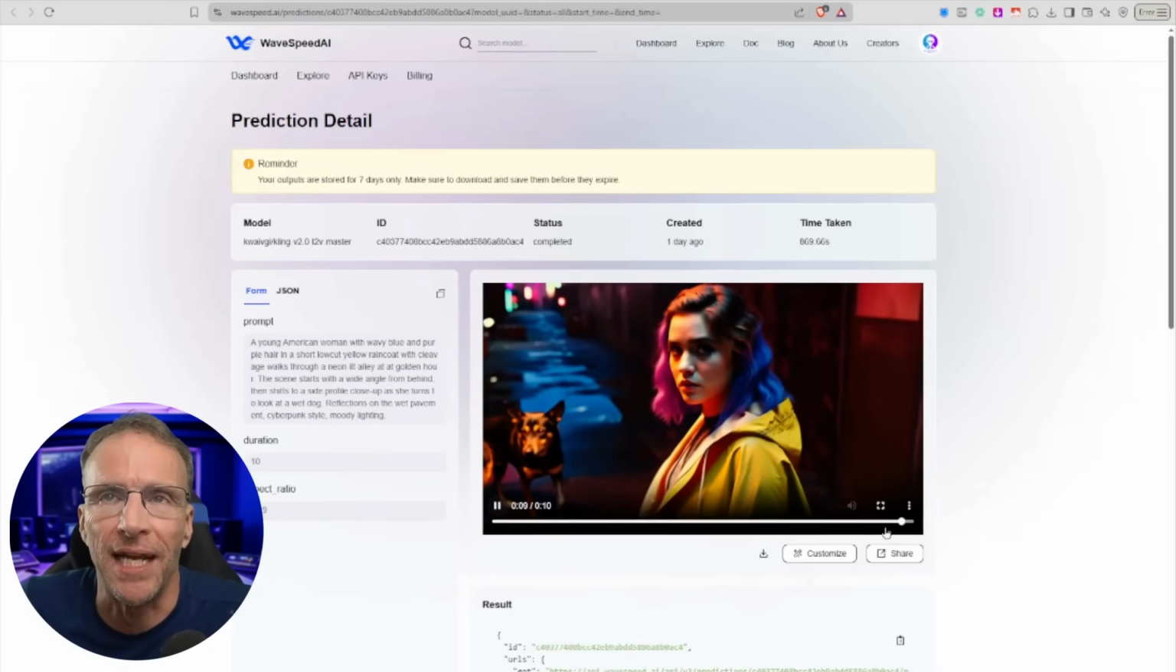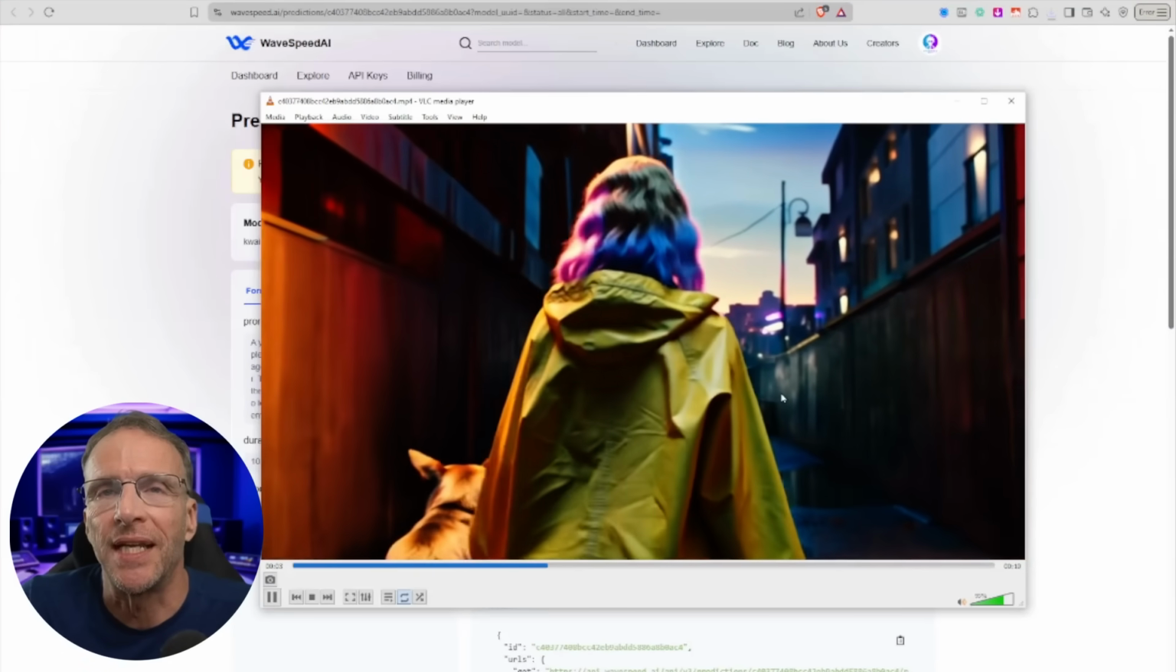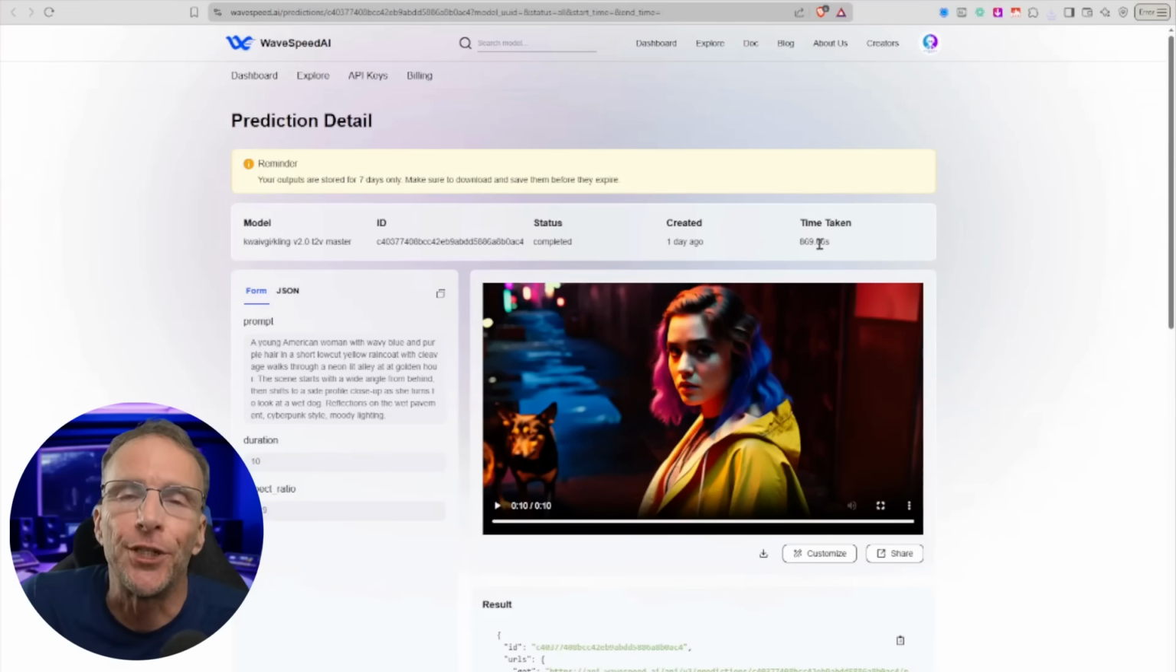Now, this, of course, is a great generation. Kling is a great model. I'm not denying that. But if we pop it open, we'll see that it's a lower resolution than the other generation that we got from Seedance. It took 869 seconds, almost 15 minutes to generate.